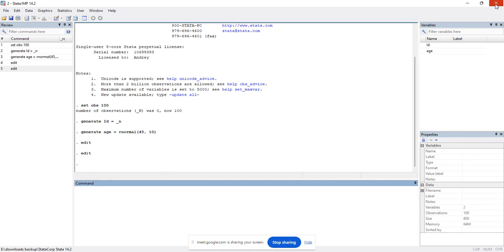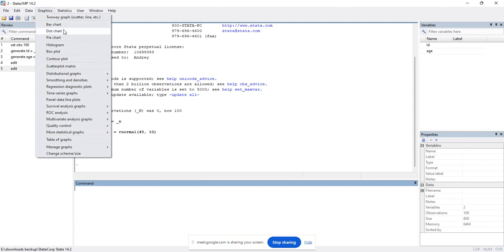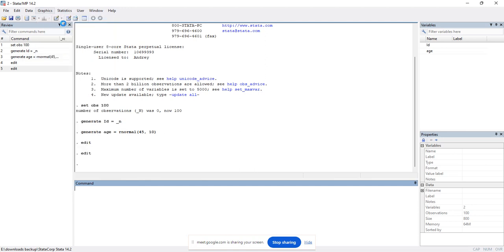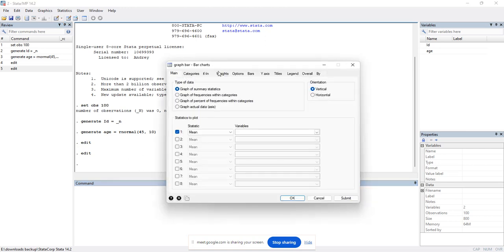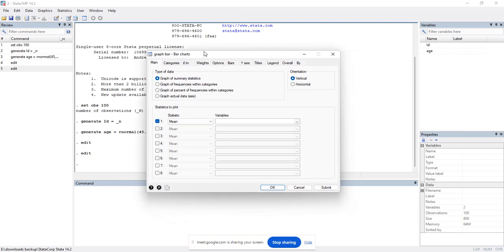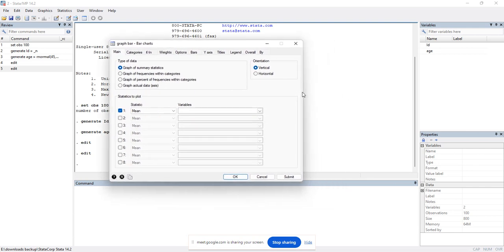From there, we did graphics, and we did a scatter plot. Of course, you're going to see more graphs later on. In the meantime, maybe you can try to work with them. For example, you have the bar chart here. If you click on the bar chart, it pops up a window for generating the charts.